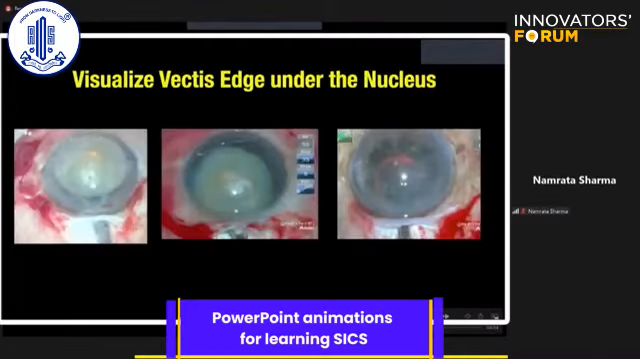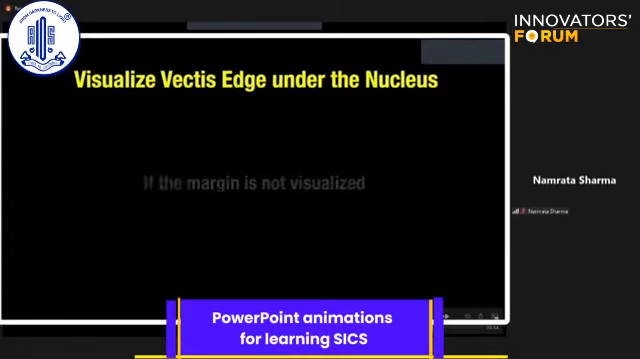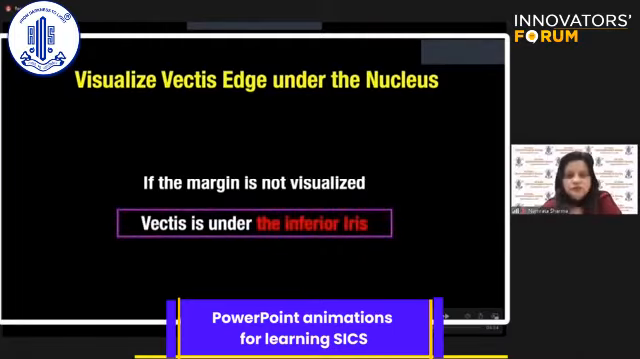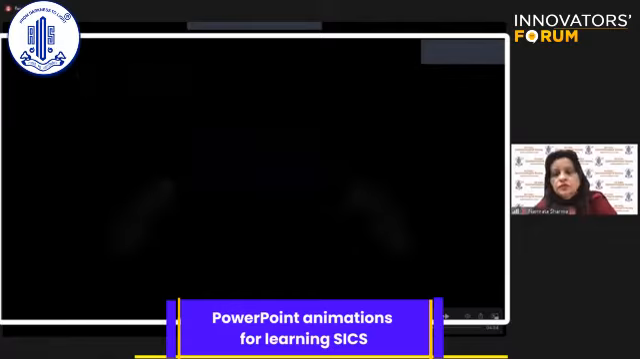While doing vectis delivery of the nucleus, we should always visualize the inferior margin of the vectis. If the inferior margin of the vectis is not visible, it means it's under the iris and can cause inferior iridodialysis.